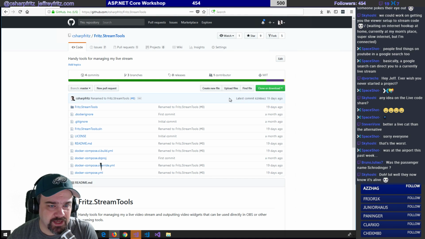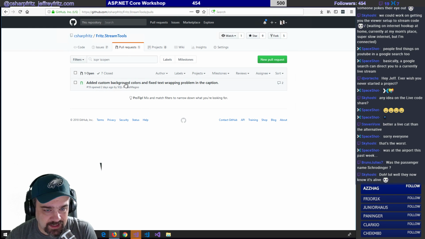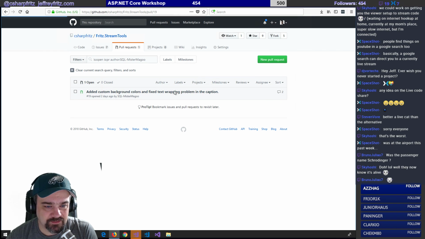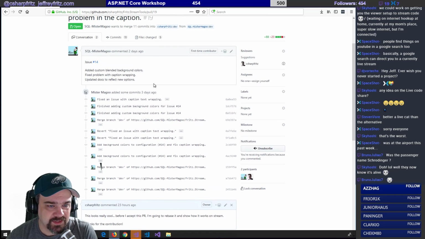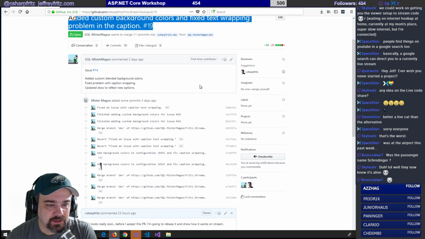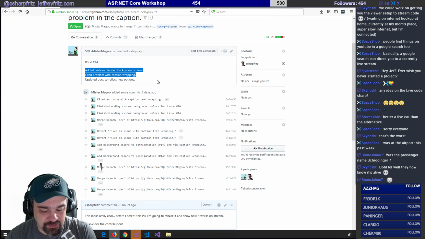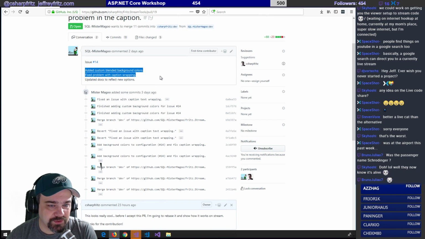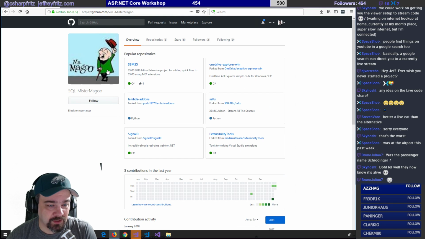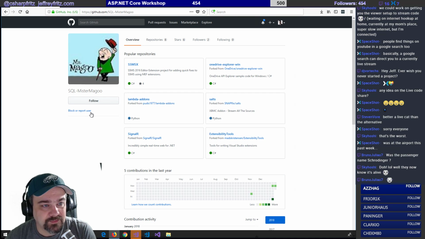Stream Tools is the project we have been working on, and there's a great pull request here that I want to discuss and start taking a look at. And this is from SQL Mr. Magoo. Love that handle. So, add custom background colors and fix text wrapping problem in the caption. So this allows you to add custom blended background colors, fix a problem with caption wrapping, and updated the docs to reflect some new options that Mr. Magoo added here. And in case you wonder, it really is Mr. Magoo. What can I say? Great handle.